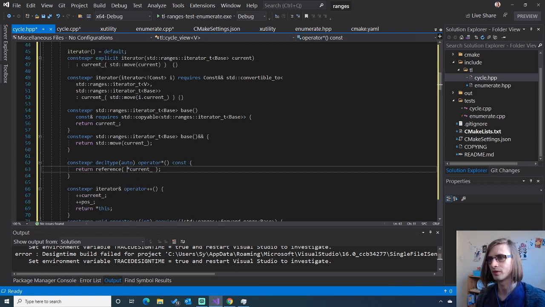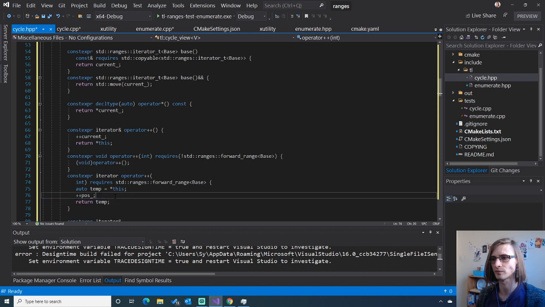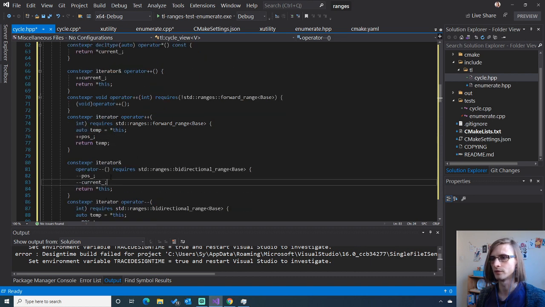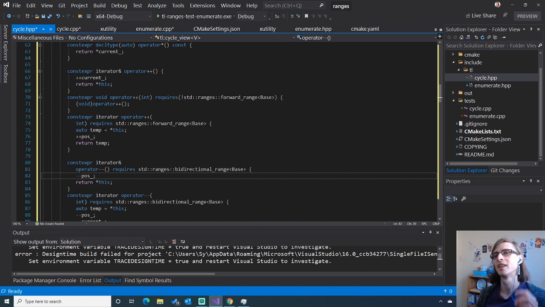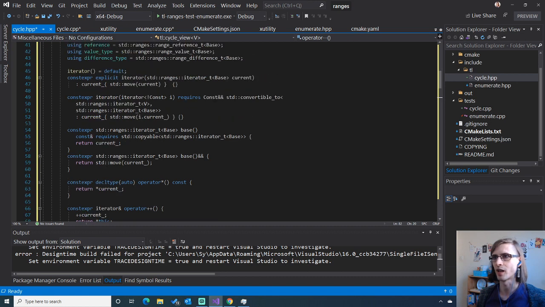Okay, so our reference type is, I feel like we don't even need to cast it to a reference type because we're just straight up dereferencing our base iterator. Okay. So here's where we're gonna have to start caring about when we're at the end. If we increment this iterator, we need to check if we're at the end of the range we're wrapping, and if so, wrap back round to begin.